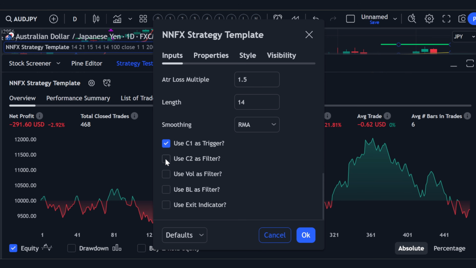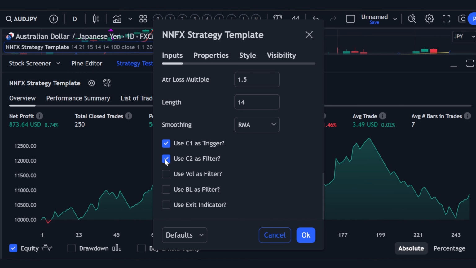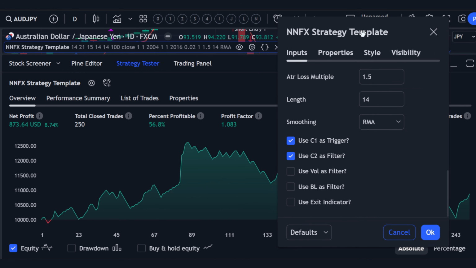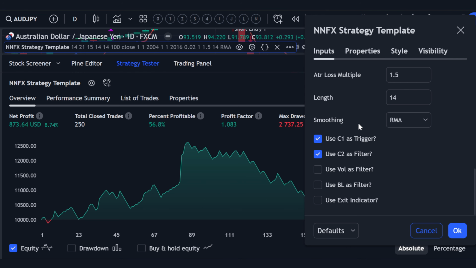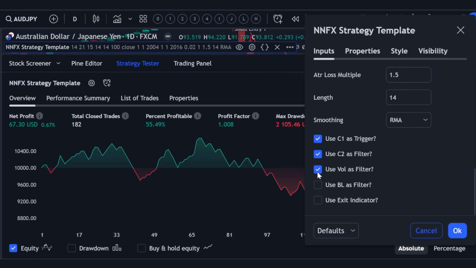We can see here that if we add a second confirmation indicator as a filter, that actually does quite well. It does reduce the amount of losing trades. Our trading strategy is a little bit more profitable and we have a little bit more green here. Let's see what happens when we add a volume indicator. Oh, we're kind of going backwards. We can see here that the percent profitable is relatively the same, but the amount of profit that we have has actually reduced.